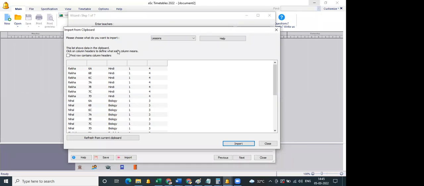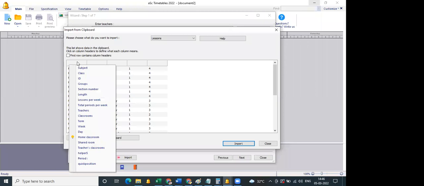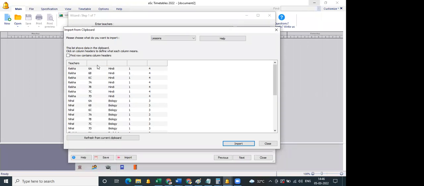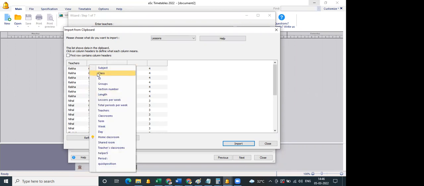Okay. And in the lesson, you are going to define what these are. So this one, teacher Rekha 6A, Hindi 1-4. The software doesn't know what these are. So you need to manipulate it. So you need to define it. You have a free space, right? Rectangular space you see here. Yes. There, when you click left click on that, a drop down will appear. So we have to select as teachers. Yes. Similarly, this we have to select class.